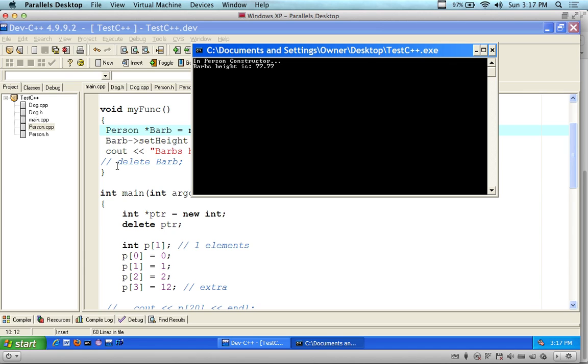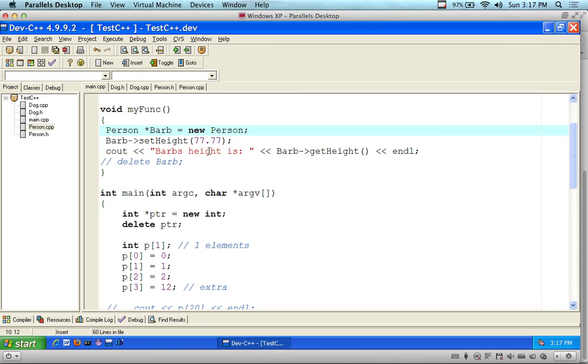Here, I removed the delete Barb. I dynamically allocated the object. I stuck it on the heap. It stayed on the heap when the function ended. In order for me to get it off the heap, I have to do this. I have to delete it off the heap.